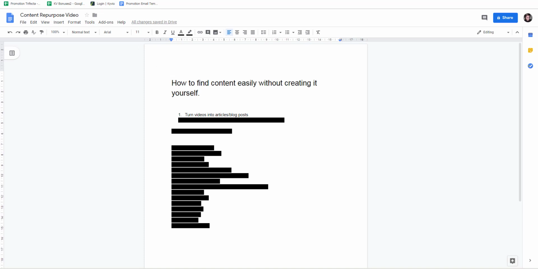You're bound to have bookmarks or videos you saved on YouTube, or videos you've seen on Twitter or Instagram, whatever, that you thought were good and informative. The easiest way to pull content from that is by recreating that video or audio recording and turning it into your own article or blog post. It's really easy to do.